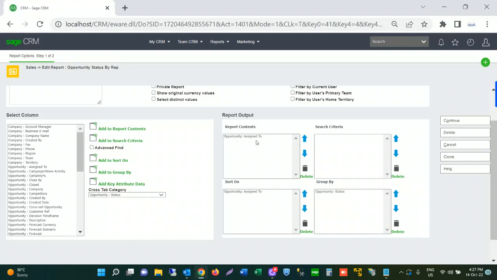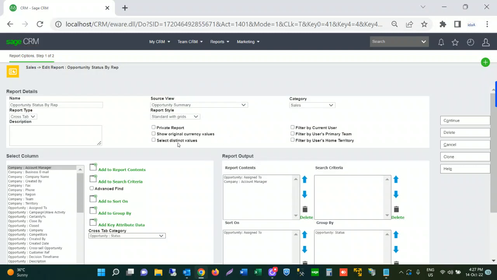We've got opportunity assigned to, search criteria, group by, sort on, and so on. So I can say assign to, and then we can add in stuff here, assigned to report contents. I can say, like, account manager, for example, and I can add it to the report content, and I can change the way the report looks and so on, and I can continue that.